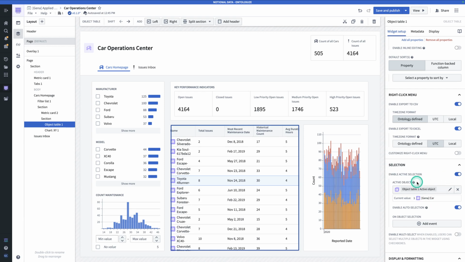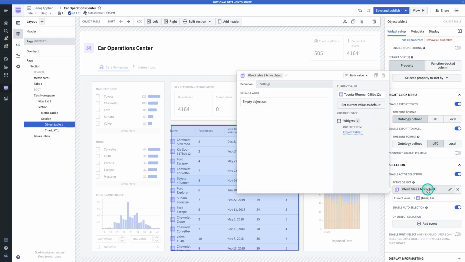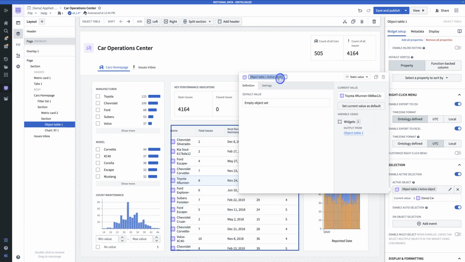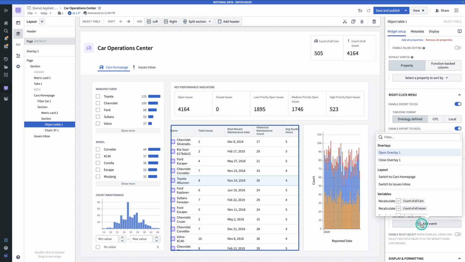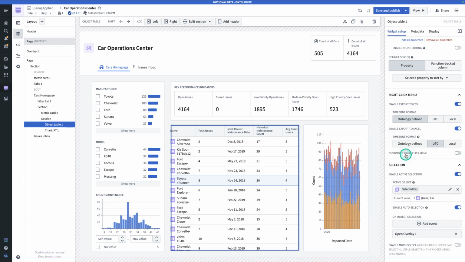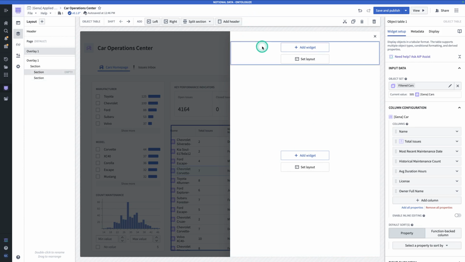So we'll close out of this, click on the table, and scroll all the way down to selection. Note here first that the active object, or the row that the user is selecting, is captured in a variable called object_table1activeObject. To avoid confusion, let's rename this to selected car. And now this is where we'll add an event on object selection. So you're going to hit add event, open overlay 1, and now when we click on a row, it will open the overlay.